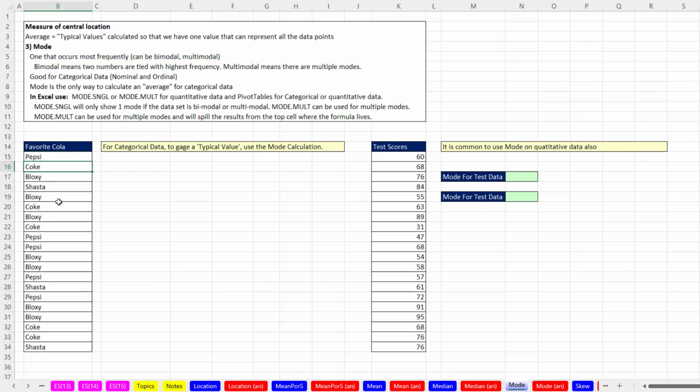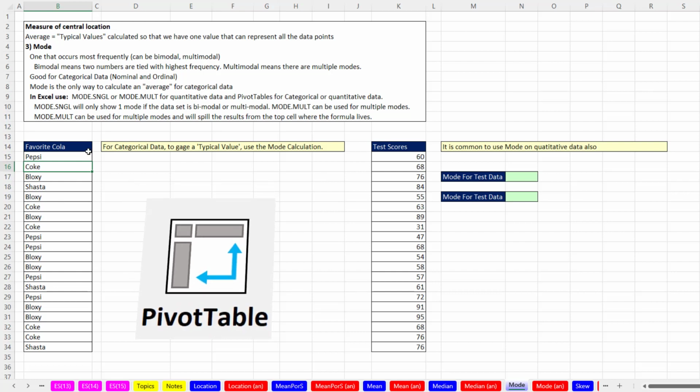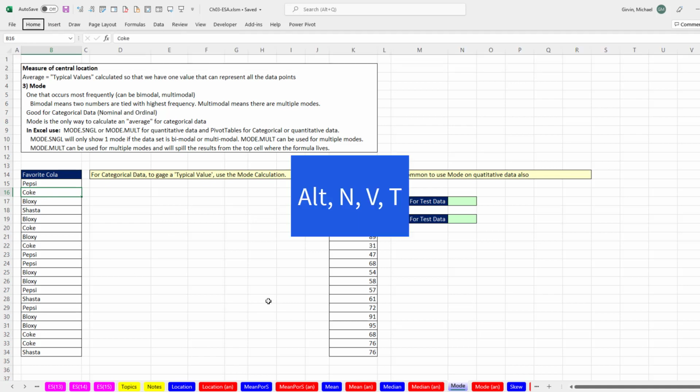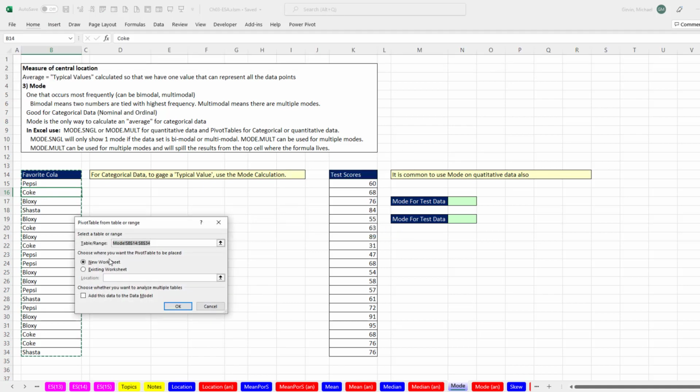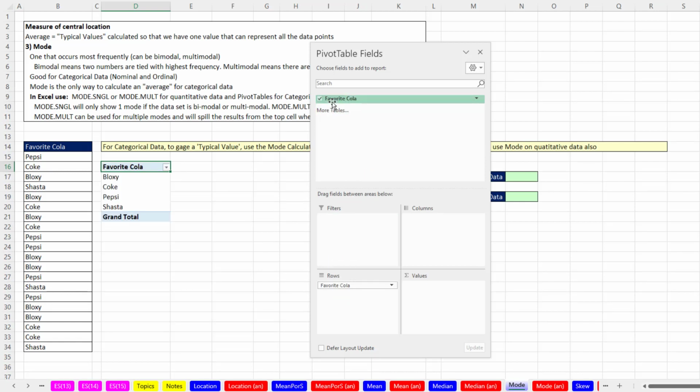Now, when we get a data set like this, the fastest and easiest way to calculate the mode is to create a pivot table. So with a single cell inside of our table, we go up to Insert, Pivot Table, or we use our keyboard, Alt-N-V-T. And I'm going to put this on this sheet on cell D16. Click OK. I drag Favorite Cola down to rows. Instantly, I get a unique list.